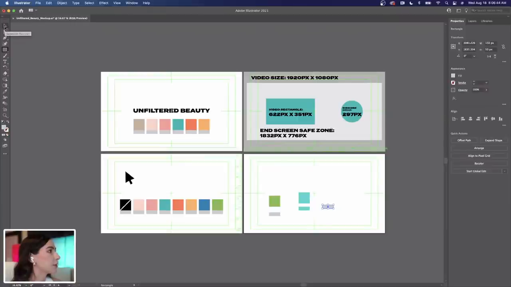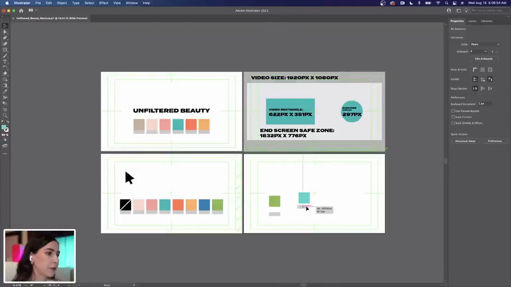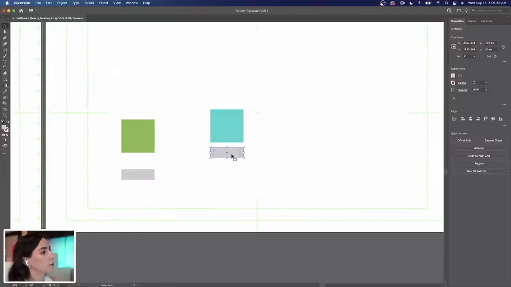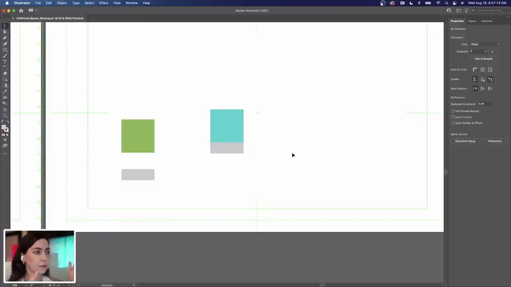So I'm going to go up here to the selection tool. I'm going to select this rectangle right here, this teal one. I don't want it. I'm just going to press delete. I'm going to drag over this gray one, and let me zoom in so you can see a little better. As I'm dragging this over, it is snapping to the center point of the square that we made above. So if I drag this up, you'll see this line comes up that says intersect. And that's how you know, if I let go, they're going to be perfectly flush next to each other. So that is very cool.